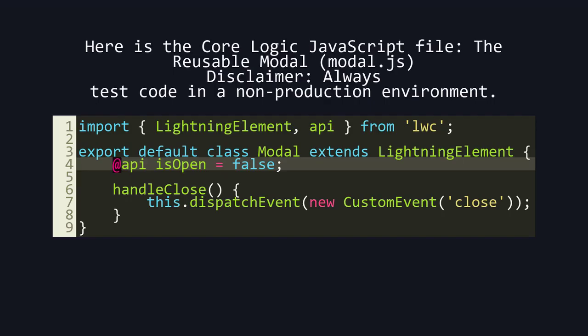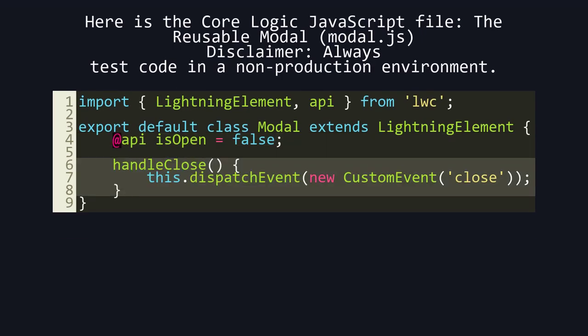Disclaimer: always test code in a non-production environment. The @api decorator makes the isOpen property public. This is the key to parent-to-child communication. The parent component can now control this value to show or hide the modal. This is the child-to-parent communication. When the user clicks the close button, this method fires a simple custom event named close. It is a signal to the parent to take action.